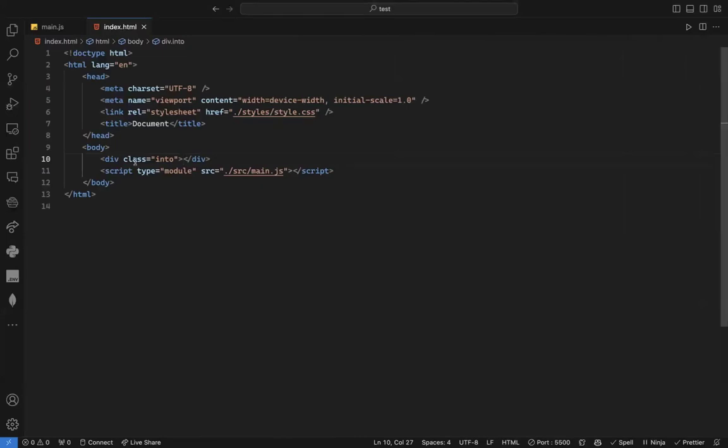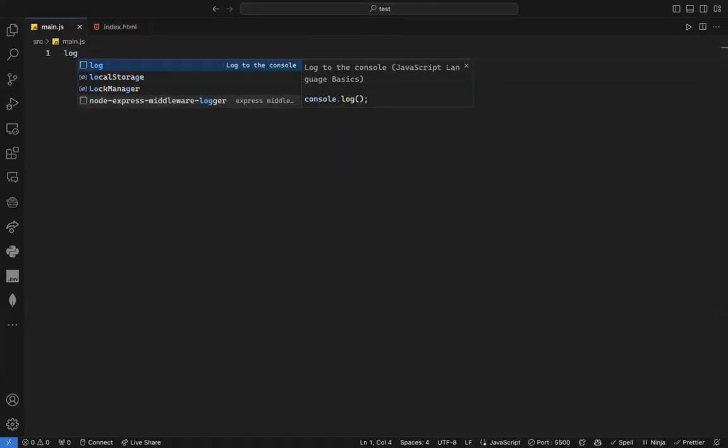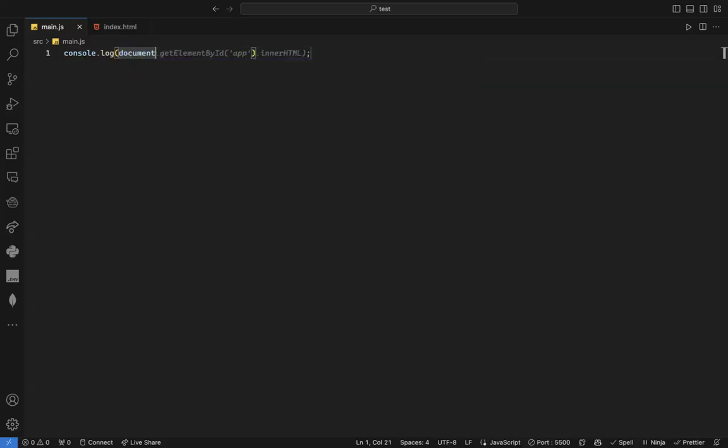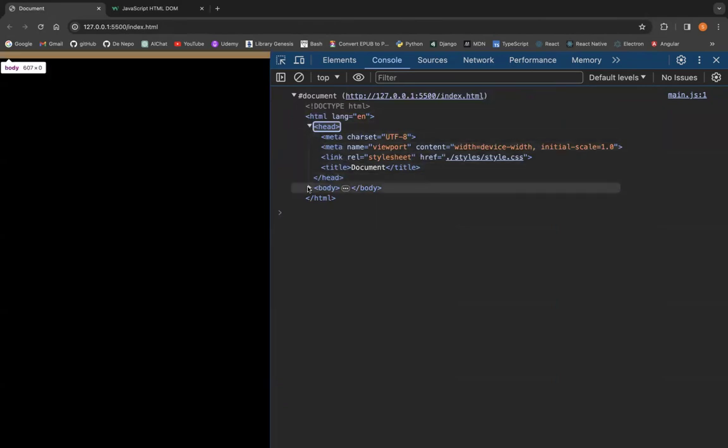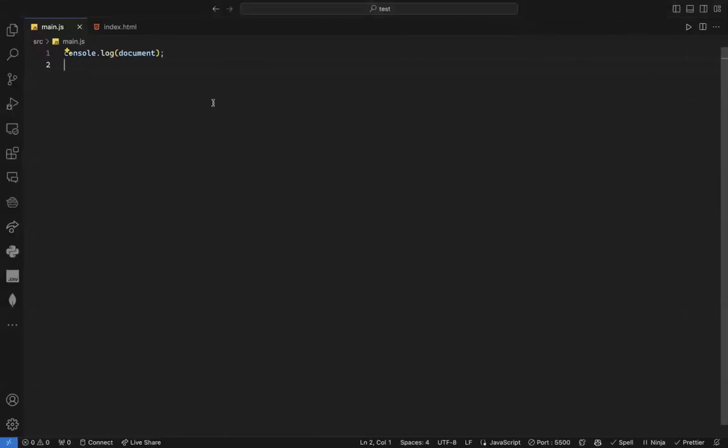Okay, so first we need to learn some methods here. So let me log the document. If I log the document and I go here, I will get the same idea. As you can see, if I click on it, I will have my root element, which is HTML. I have the head with all the meta tags, and I have the body with all the elements, as you can see.